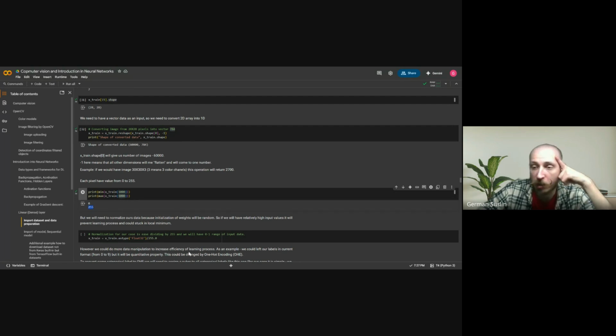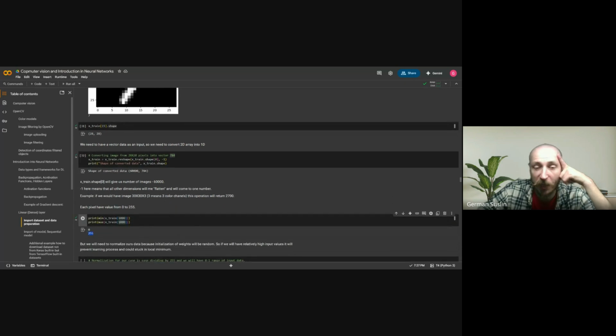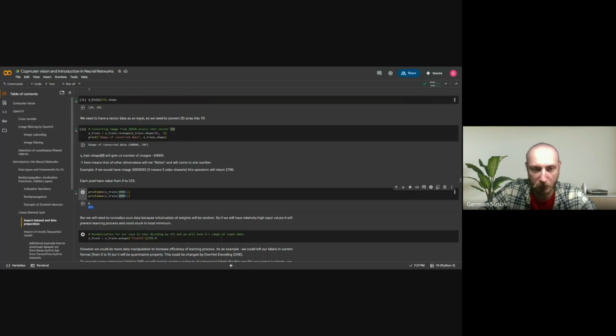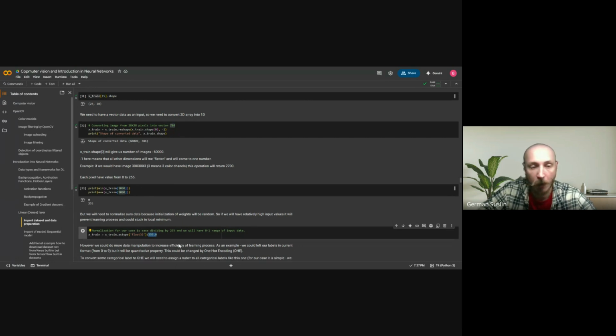To work with neural networks, you can actually work with these numbers, but it's better to have normalized data, from 0 to 1, because in many cases, not all, it will increase performance. There are a lot of normalization processes. Here we will use an extremely simple one: just divide by 255. So we limit our max value to 1.